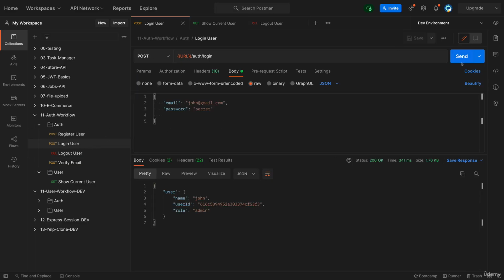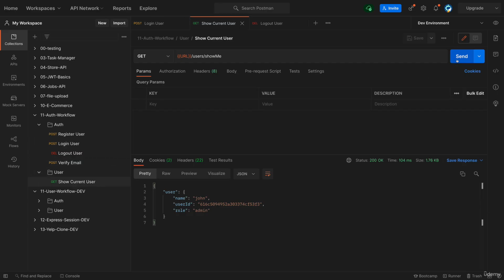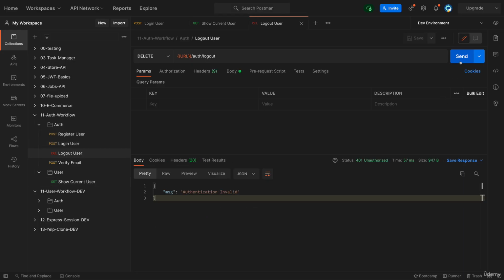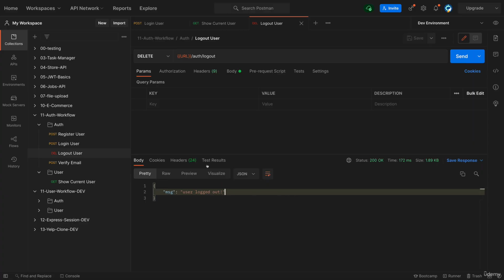First, I'm going to go with John. I'm going to log in. I'm going to check whether I have actually logged in. Yep, looks about right. And then the next thing that I want to do is go to a logout user. And let me send it one more time. So I'll send it here, and I can see that I have successfully logged out.